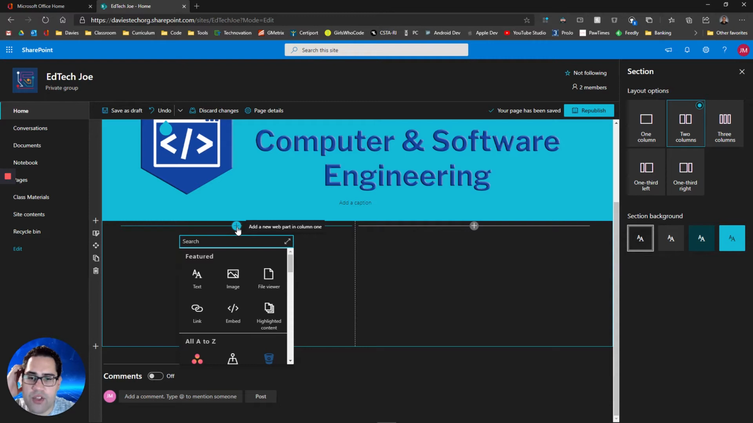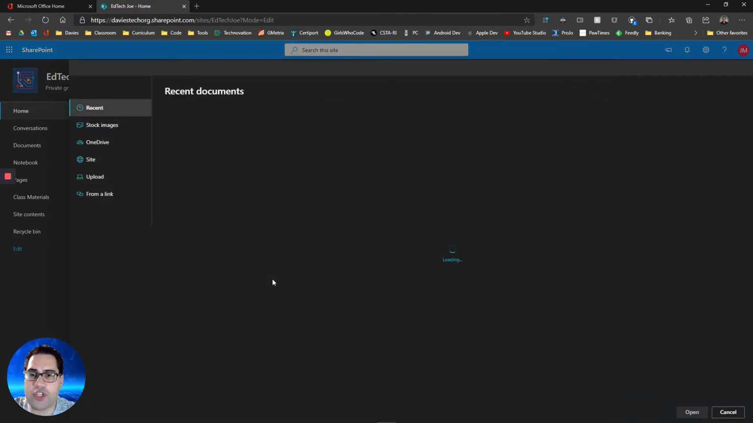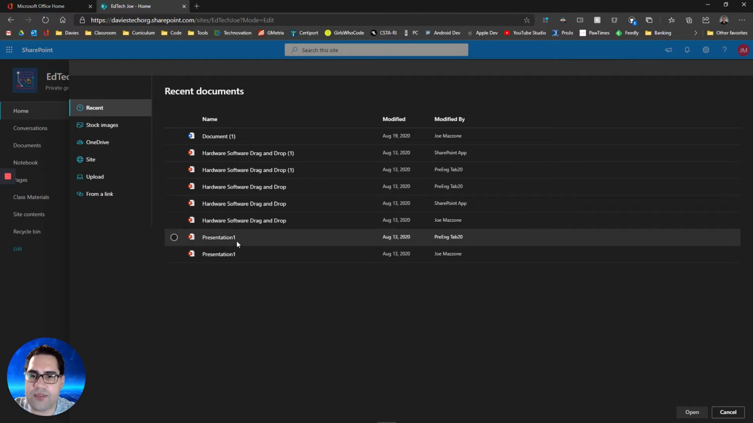Let's check out some of the other options. So these are featured ones. These are ones you'll most likely use often: text, images, a link, embed codes, which I'll show in a minute. File viewer is one I really like. So let's say you have your Bitmoji classroom and you want to display it on your site instead of as an individual tab in your team. This is an option I think a lot of you are going to really like. You can just do this very easily. And so, for instance, I'm just going to select presentation 1.